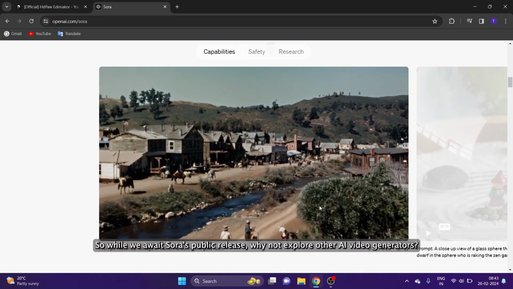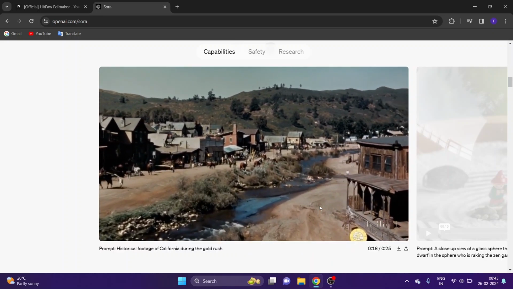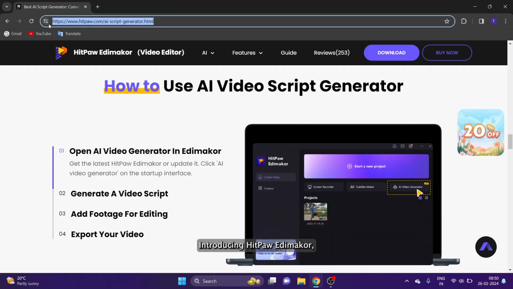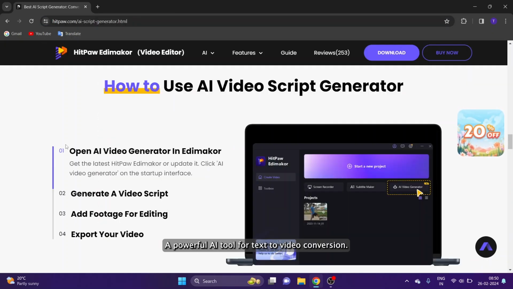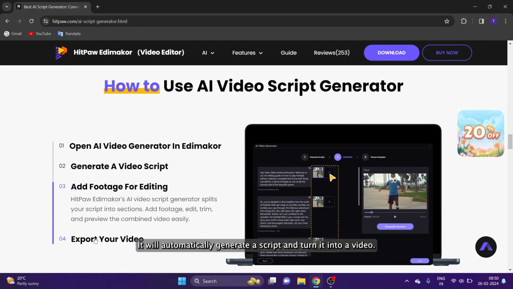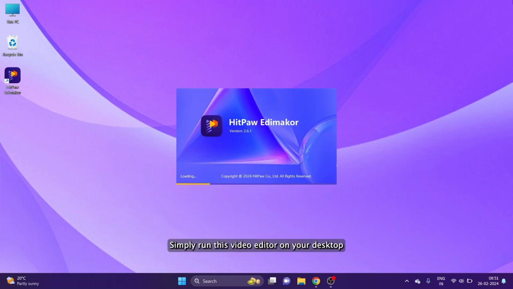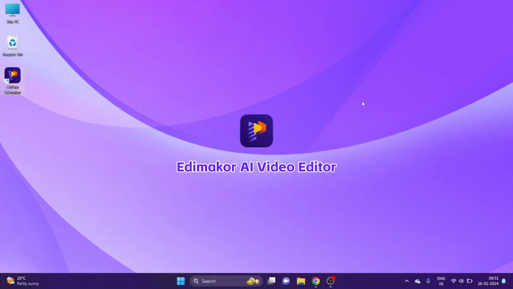So, while we await Sora's public release, why not explore other AI video generators? Introducing HitPaw Edimakor, a powerful AI tool for text-to-video conversion. It will automatically generate a script and turn it into a video. Simply run this video editor on your desktop and click on AI Video Generator.